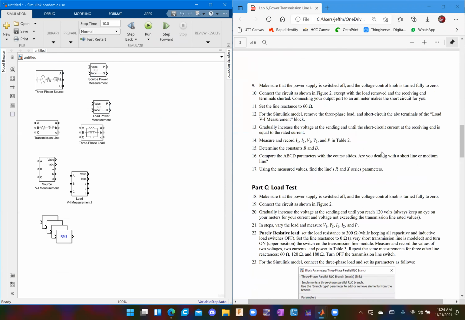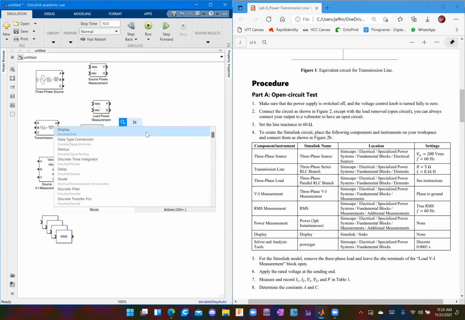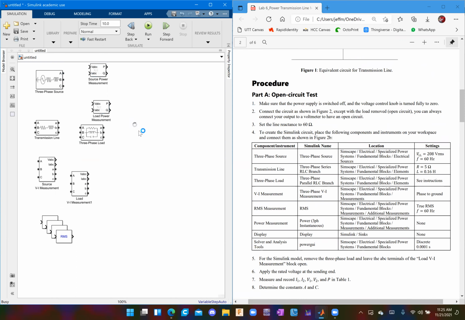Go back to our chart. Okay, we're going to need some displays. The displays are going to be what show the power readings, or the power and voltage readings. Let's see. That's just simply display. We're going to change the labels on these whenever we actually build it. You're going to need 8 of these. So Control C, paste, paste, paste, paste, paste, paste, paste.